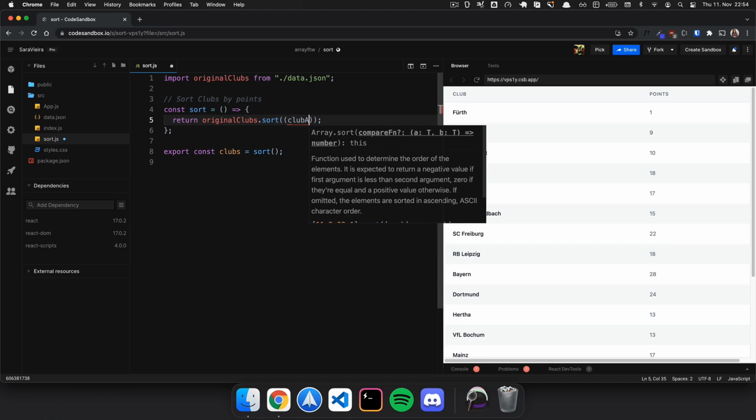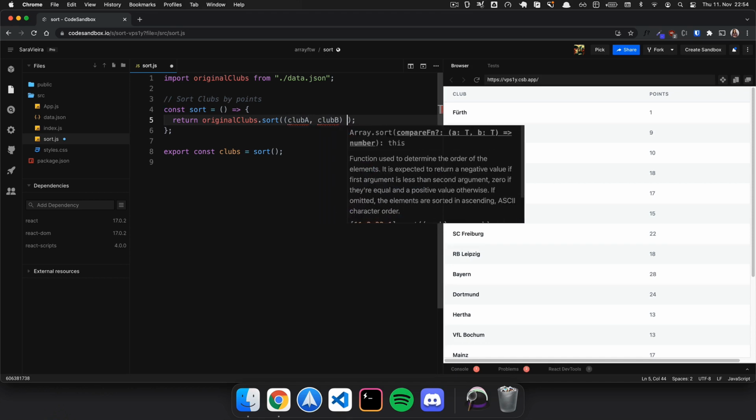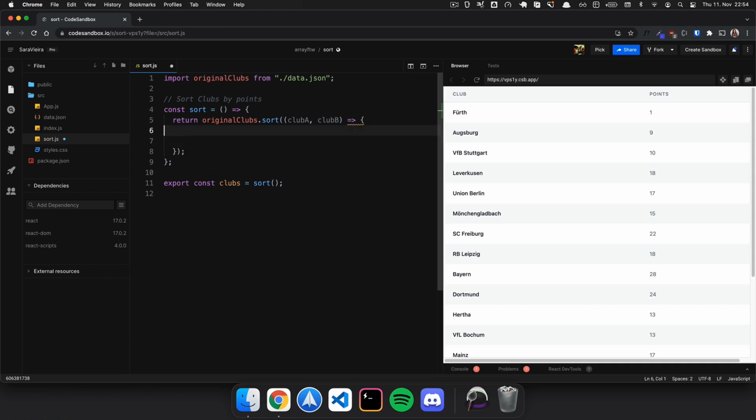Club B. And what we want to do is order it by points. So let's get the points. How this works is that there are 3 different things you can return from this function. You can return a positive number, 0, or a negative number. If I return a positive number, what happens is that B goes above A. If 0, it stays the same. And in the negative case, A goes above B.